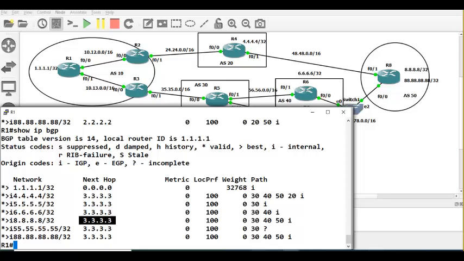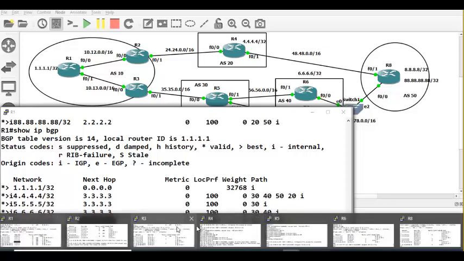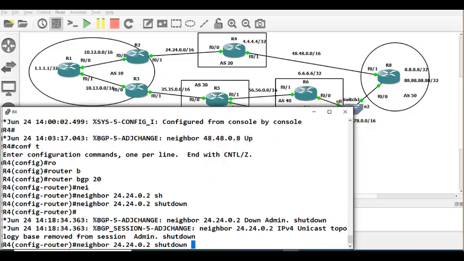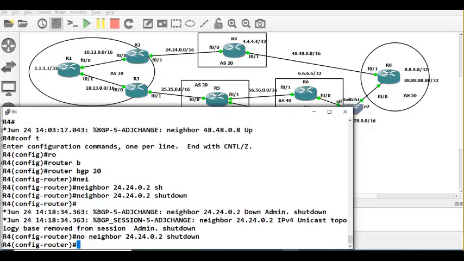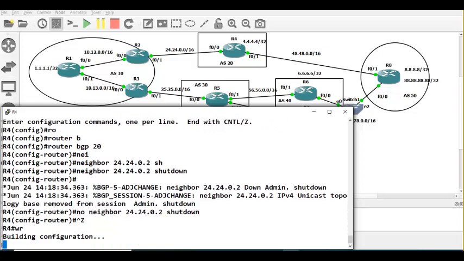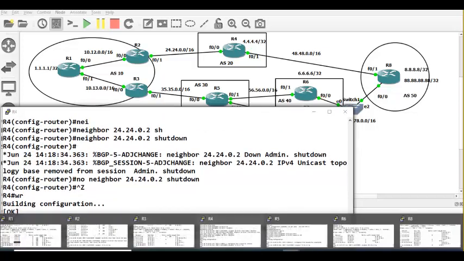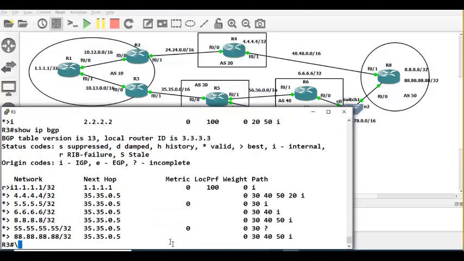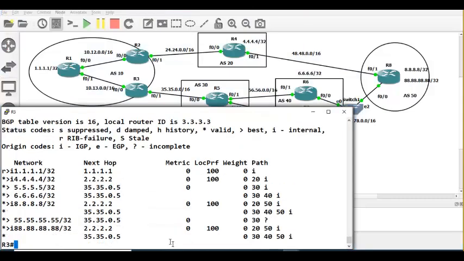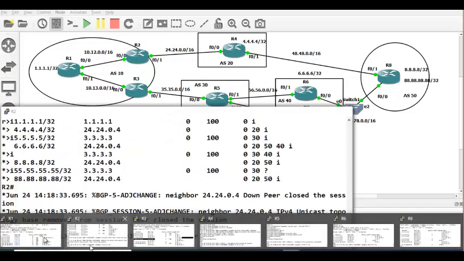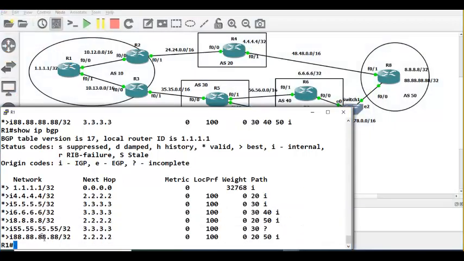Let us bring up the neighbor. I brought the neighbor up, and now again it has to go back to the defaults. Go to router 3, it should go via router 2 now. You see? It has gone back to router 2. And router 1 should have 2222.